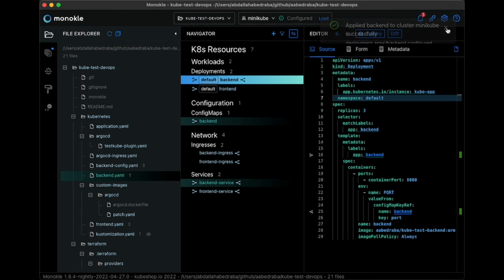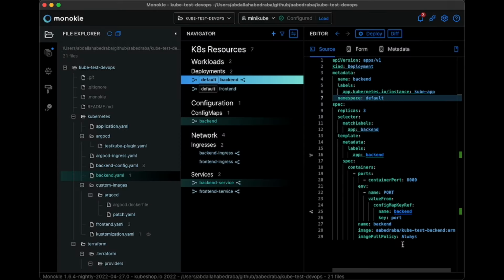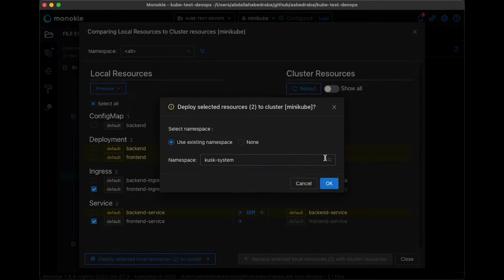Another cool feature is that you can diff the YAML manifest with how it is deployed in your cluster. But you can also diff all the files from the cluster compare section over here. If you click, you can see the manifests that are already applied to the cluster, like these ones, and the ones that are not. So you can select them and apply them all in batch. And there you go.